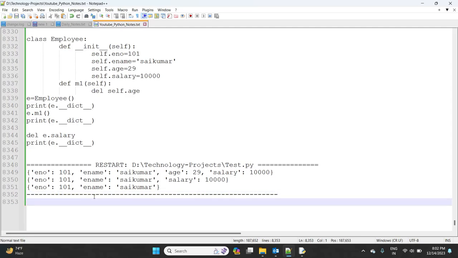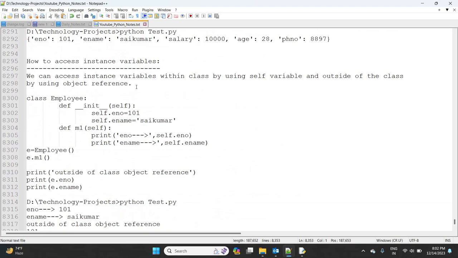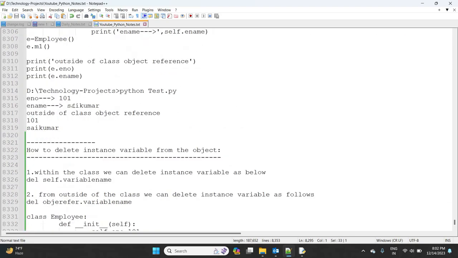So we discussed accessing instance variables and deleting instance variables from the object.